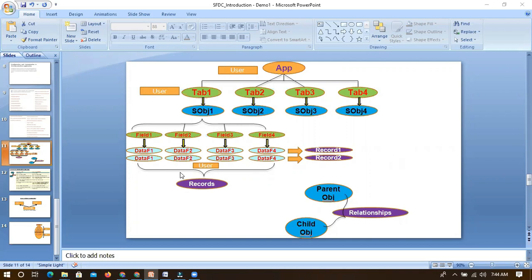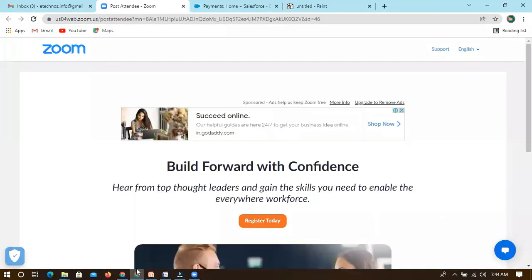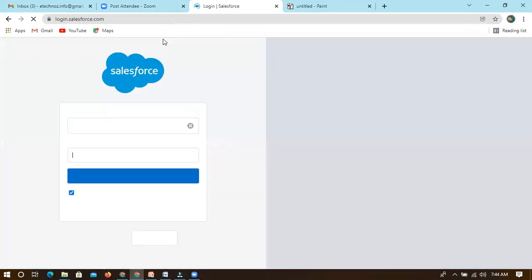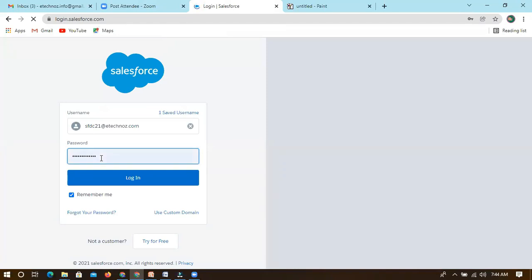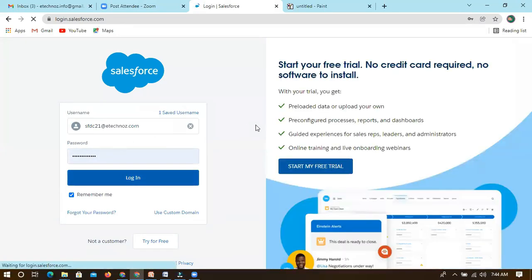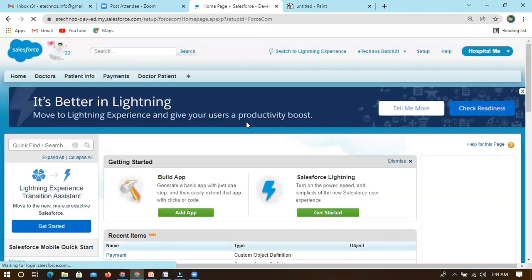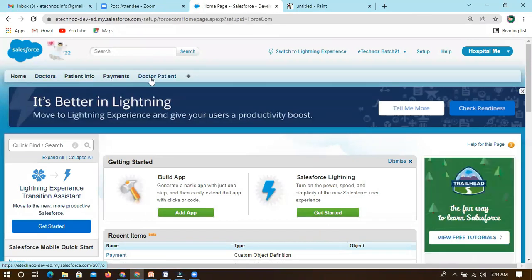So thanks. What we have done is individually created objects, individual entities in the system. We created a hospital application with multiple objects: doctors, patient, payments. Yesterday we created doctor patient, a combination of doctor and patient, which is a junction object for a many to many relationship. You can go through yesterday's video so that it will be clear.